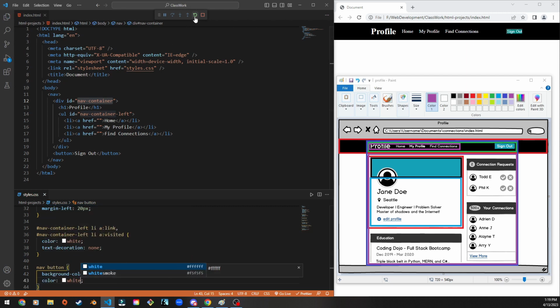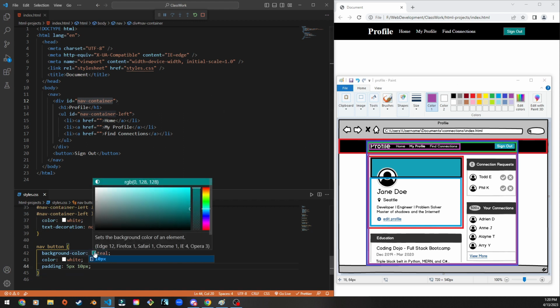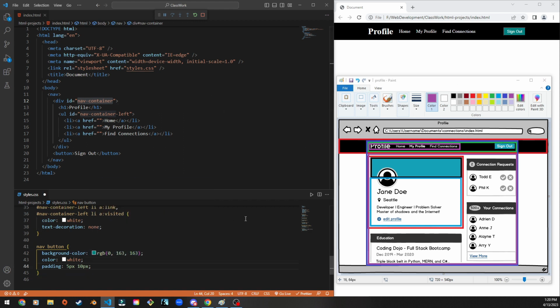There we go. Now we don't need margin, but we do need padding. So why don't we do a padding of 5 pixels for up and down and 10 for left and right. That looks pretty close. So I'm going to go with that. The color is a little off. We need to brighten it. So I'm going to brighten it just a little like that.